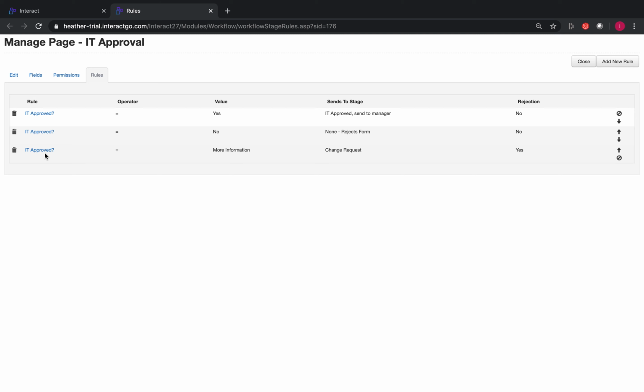The final one is IT approved. If it equals more information, then it goes back to the first page, which is the change request, and therefore it is a rejection because it's going back with the content, which is why it was rejected. So let's have a look at how these were set up.